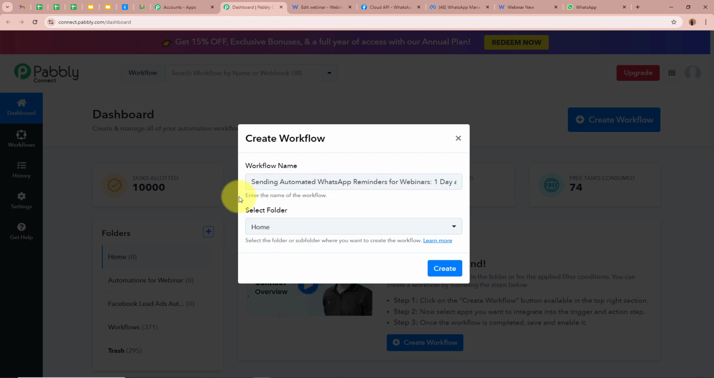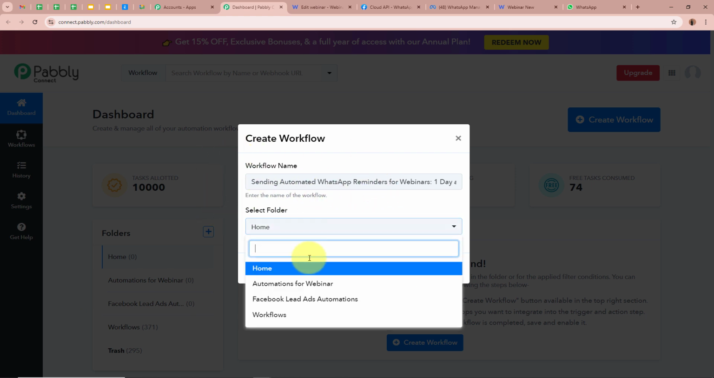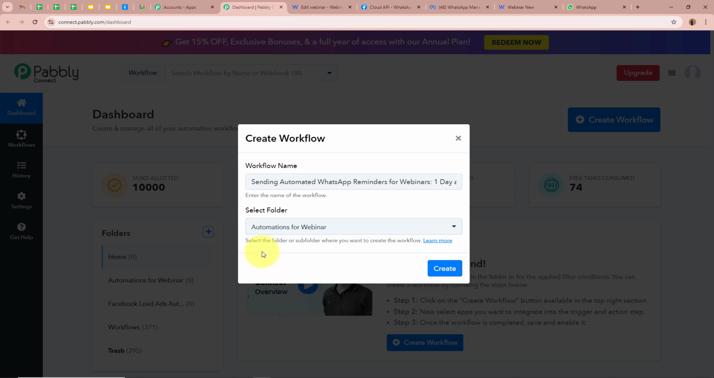Next, it is asking for us to select a folder. So on the left side of my screen, you can see I've created multiple folders in my Pabbly Connect account, from which I'm going to select a specific folder in which I want to save this workflow. For that, click right over here. So these are the folders from which I'm going to select Automations for Webinar as the folder I want to save this workflow in, okay?